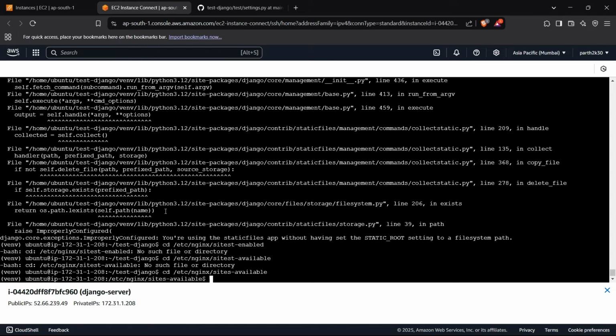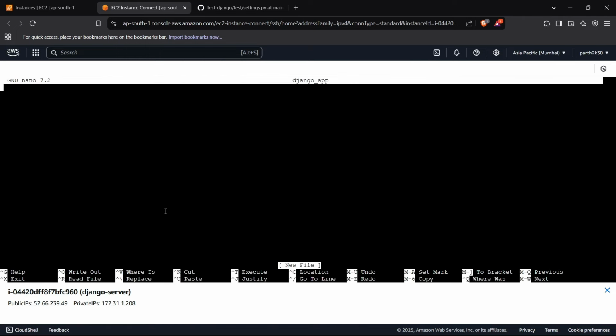So we have entered this directory, and now we need to create a file here, which you can name anything. I'll just name it django_app. So I'll run sudo nano django_app. Yeah, so this will be our Nginx file. Now I can write the configuration, which is just a standard configuration for a Django app. So that will have the server block.